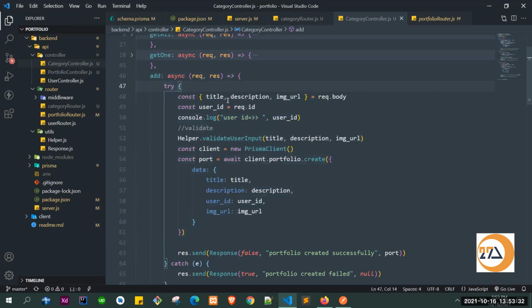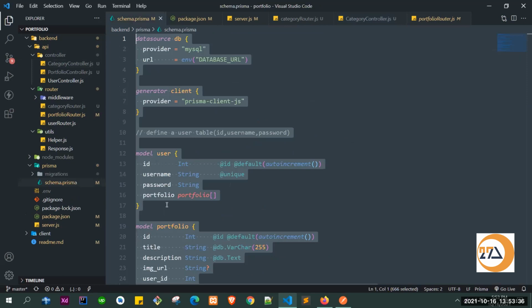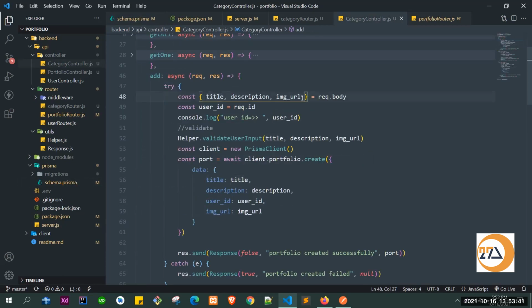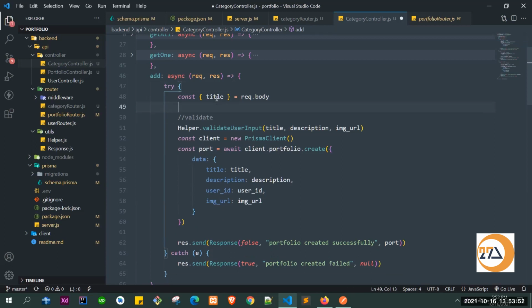For adding a category we need only a title, I think. Yeah, only the title. So we'll take only the title here from the request body, and the category doesn't need any user ID, so we don't need it. And after that we can just validate the title.